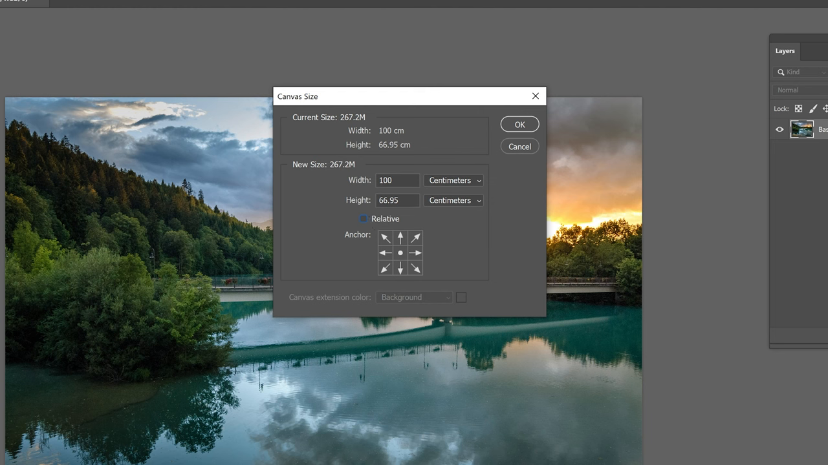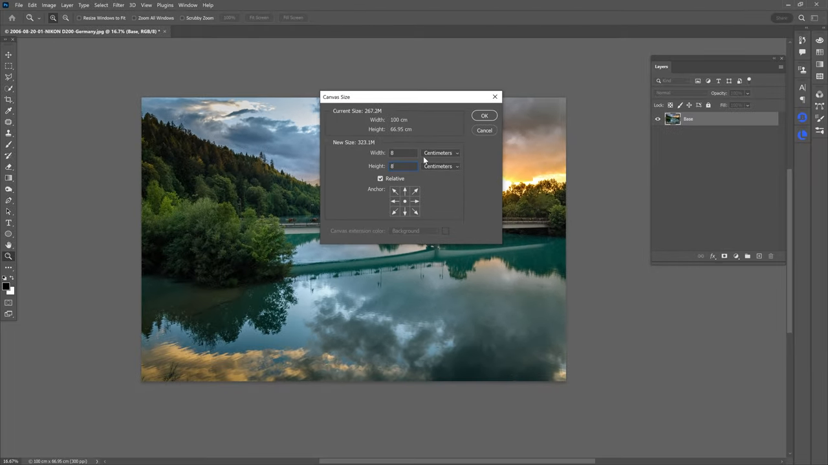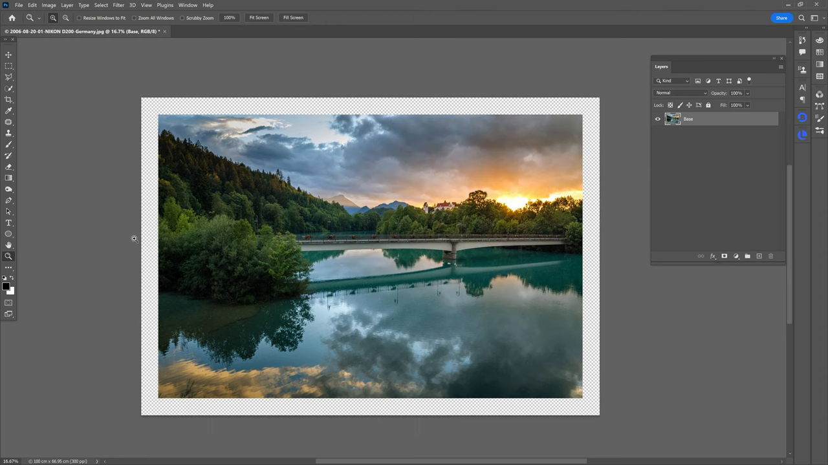If that's not ticked, what you're going to see are the actual dimensions of your canvas currently. And you could choose to add the amount of wrap onto that, or what I prefer to do is just have this set to relative, and then whatever number you put in here, so for example 8 centimeters, we know that that's going to add 8 centimeters to the height and the width, which is equivalent to 4 centimeters on each side, so 4 centimeters all the way around the edge.